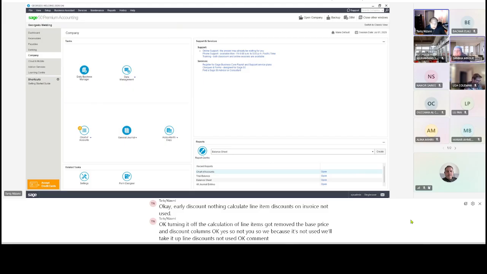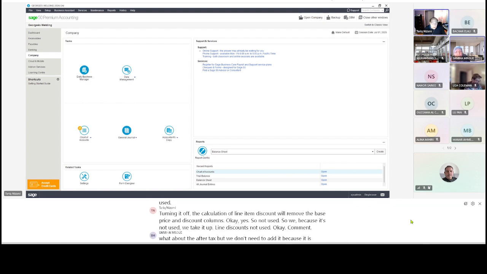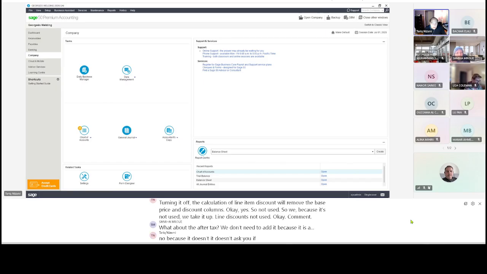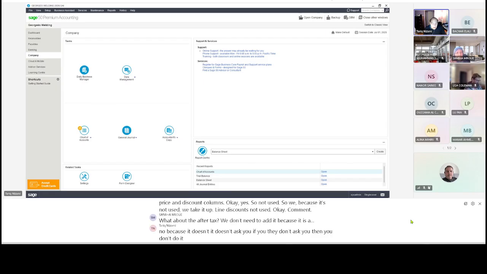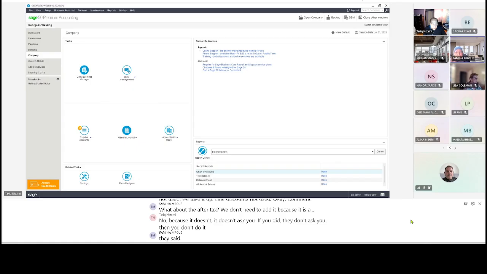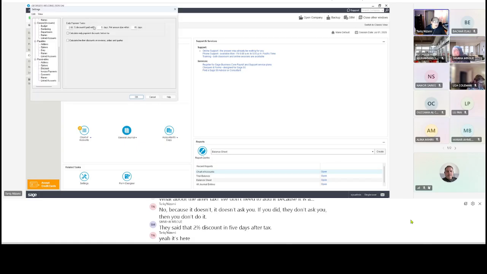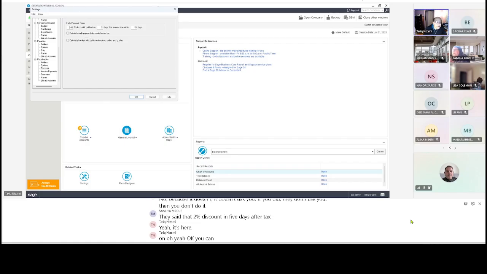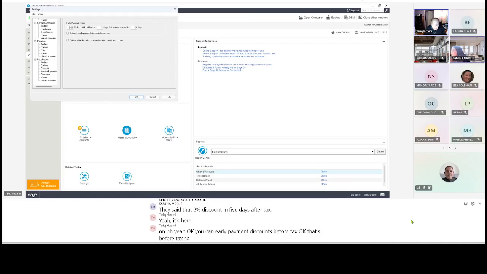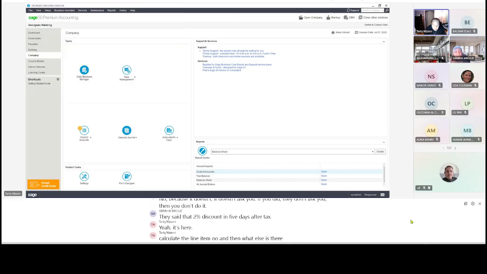Comment. What about the after tax? We don't need to add it because it doesn't ask you. If they don't ask you, then you don't do it. They said the 2% discount in 5 days, after tax? Yeah, it's here. You can do early payment discounts before tax. Okay, that's before tax, so be careful there. And calculate the line item, no. And then what else is there?